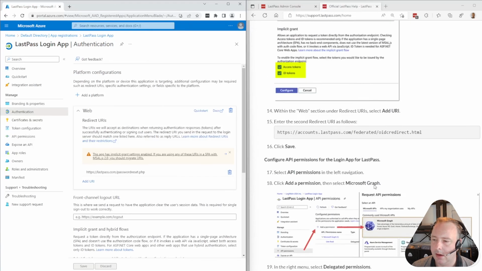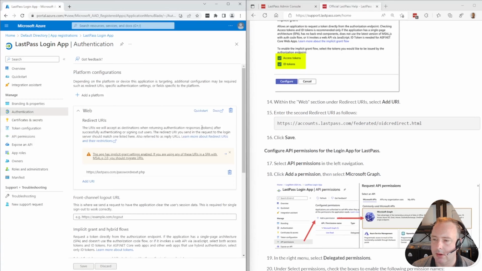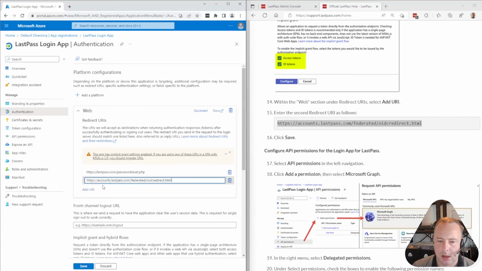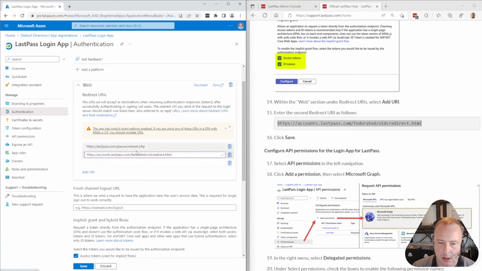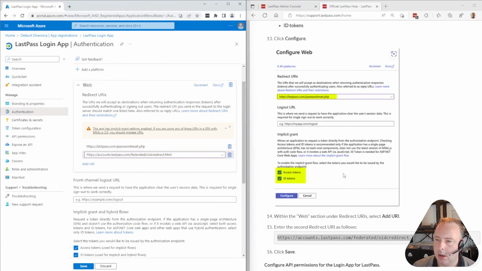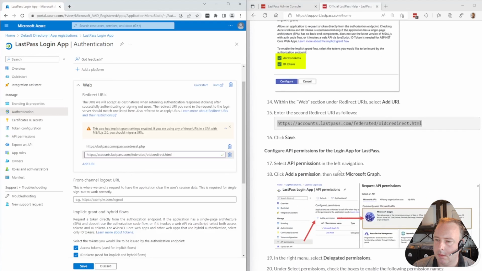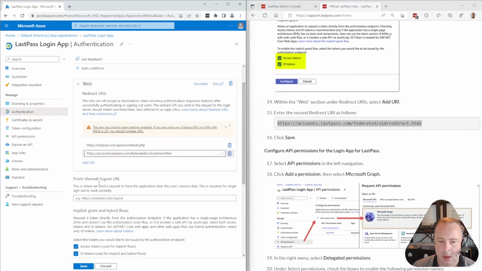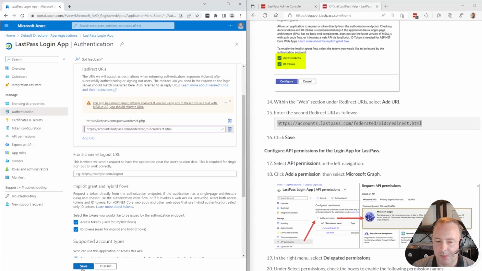Within the Web section, under the redirect URL, select Add URI. Add URI. Click Save. The Save button is at the bottom.